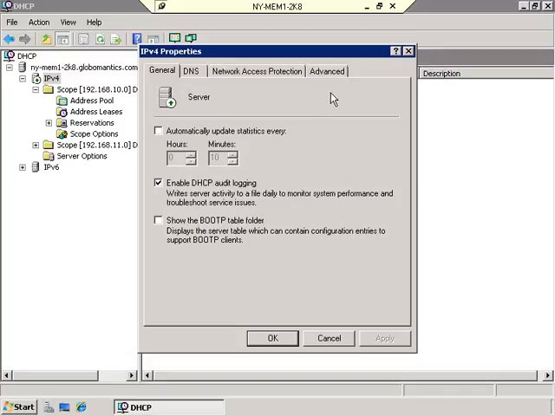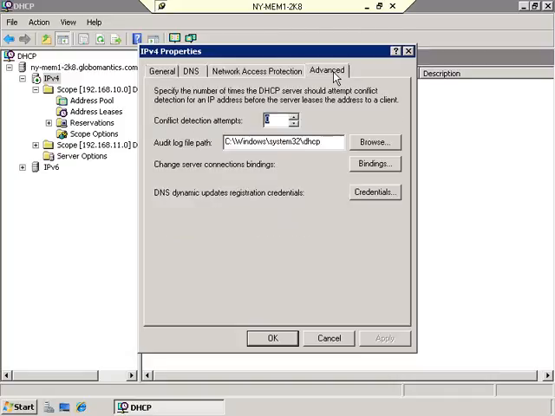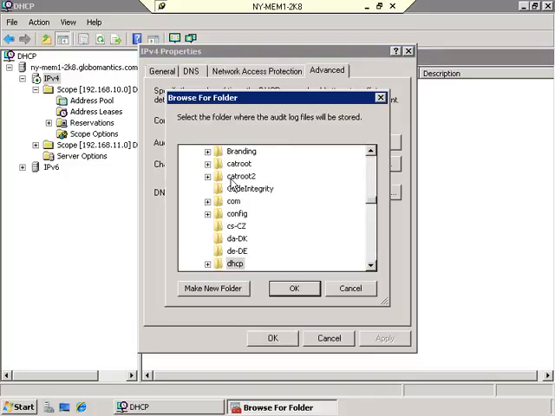If I jump to the advanced tab, you will see that it's right here that we can enter an audit log file path, and it defaults to the system root DHCP folder, and that's why we saw the audit log files there. If I want to store those logs somewhere else, maybe this folder's not being backed up at night and you want your logs backed up, I could click on browse and select another location.